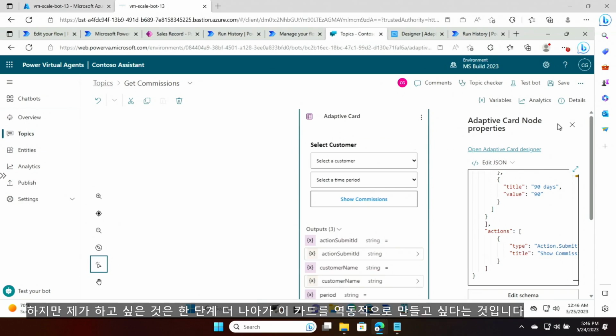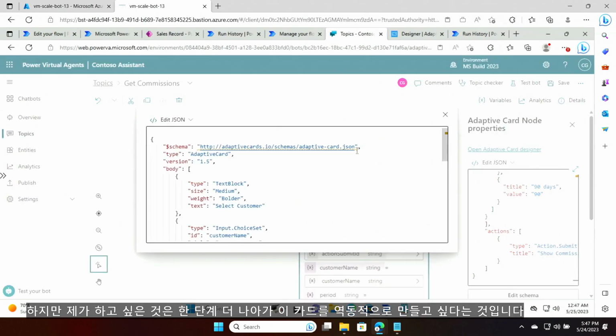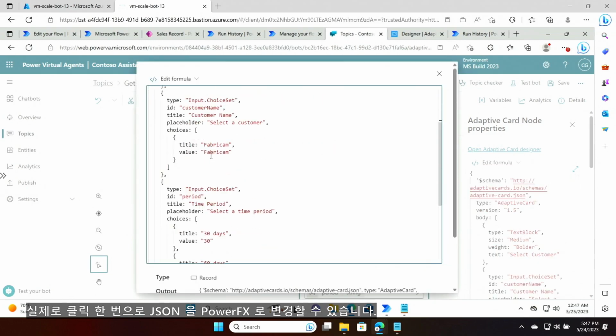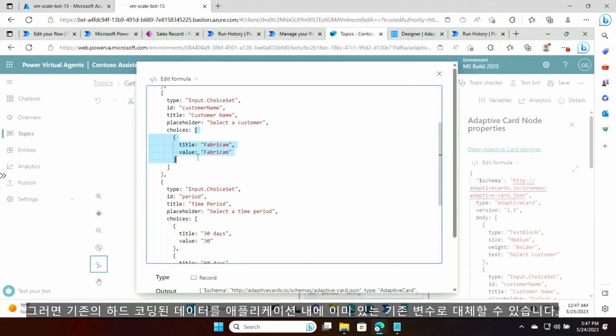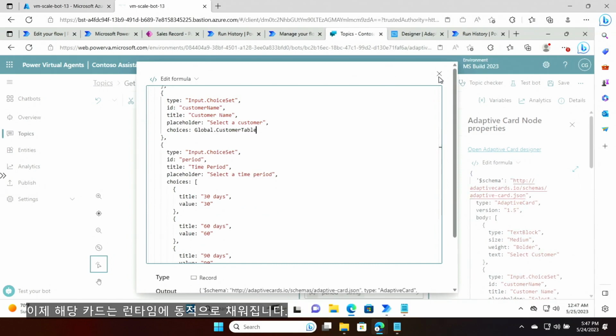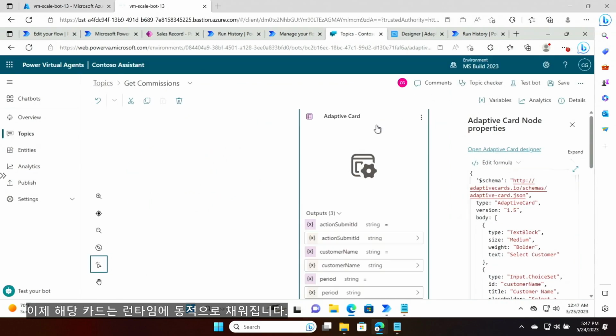What I want to do, though, is I want to take it one step further and make sure that this card is dynamic. And I can actually change my JSON to PowerFX with just one click. That's then going to let me replace the pre-existing hard-coded data with an existing variable that I've already got within my application. And with that, that card will now be dynamically populated at runtime.